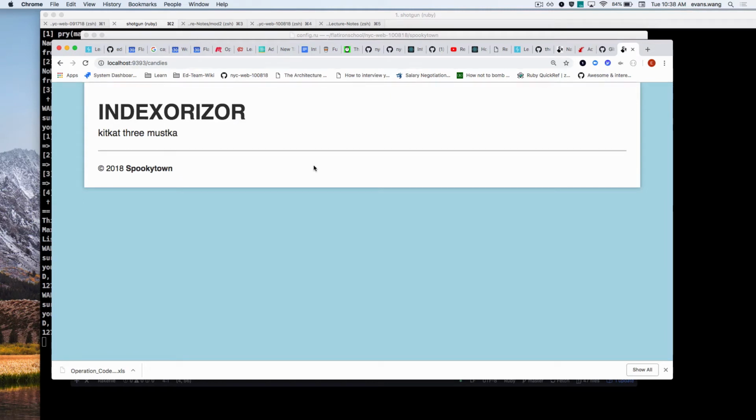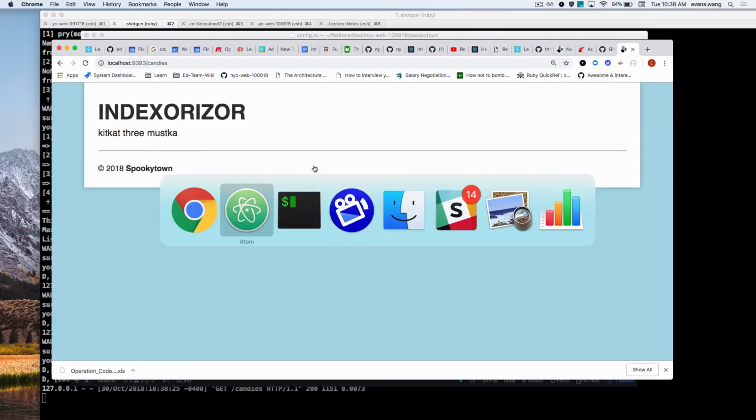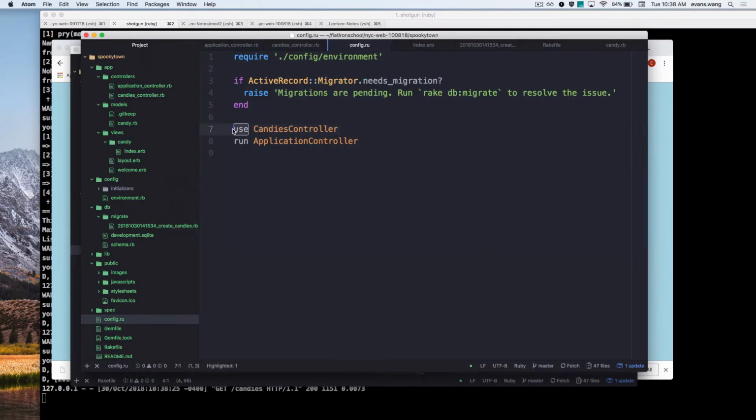Cool? What's the difference between use and run? I always get that question, and I don't have a good answer for you. I don't really know. I'll just roll it. I've Googled it before. It's not super clear. Would it work if you just use run instead? Yeah, watch this.